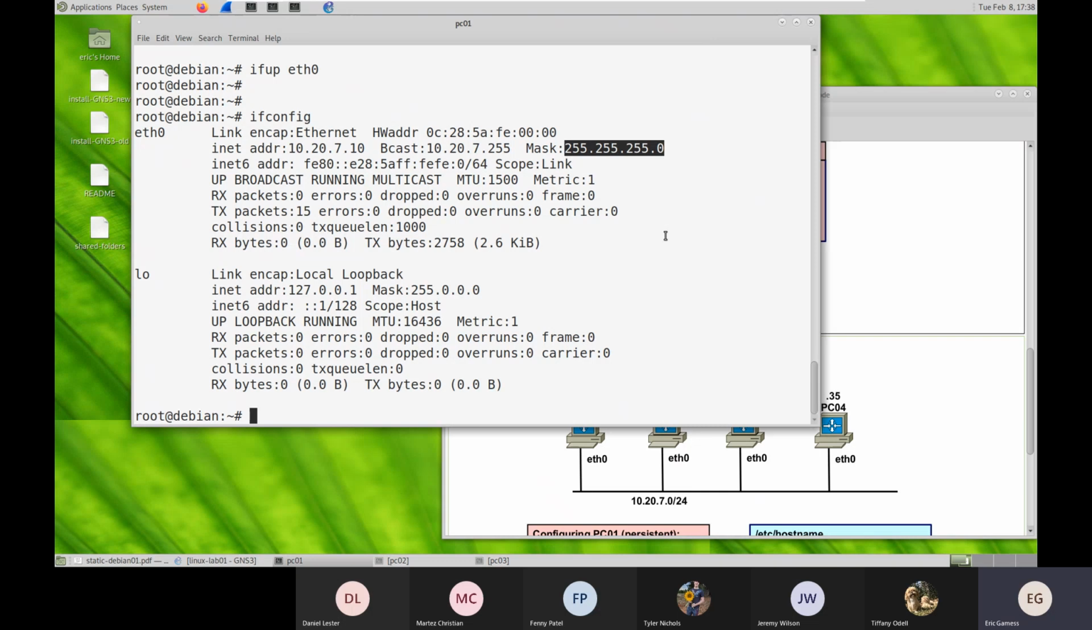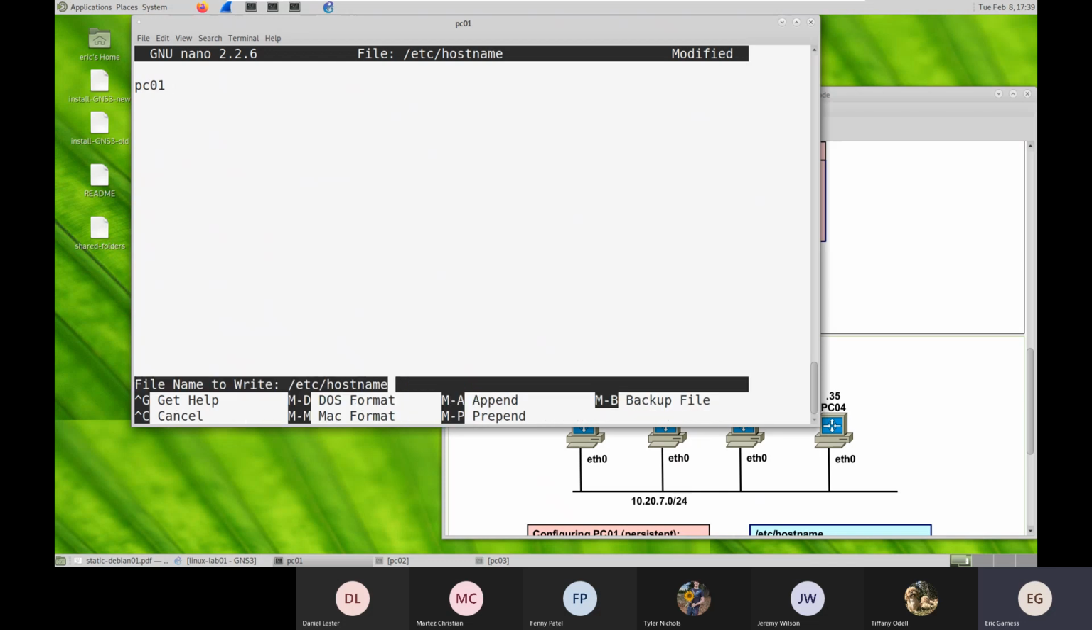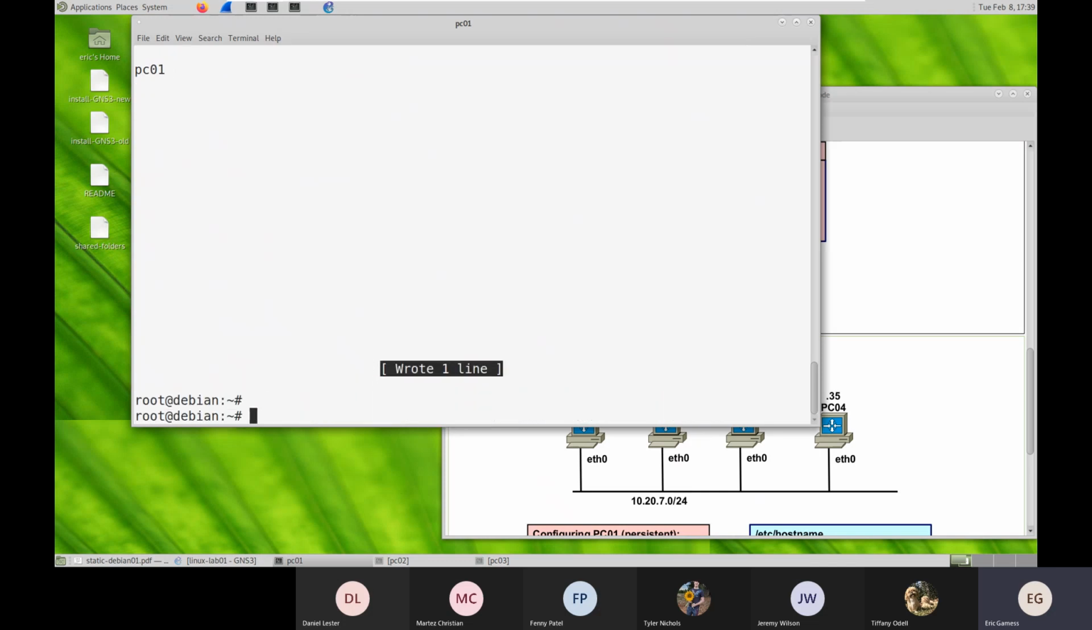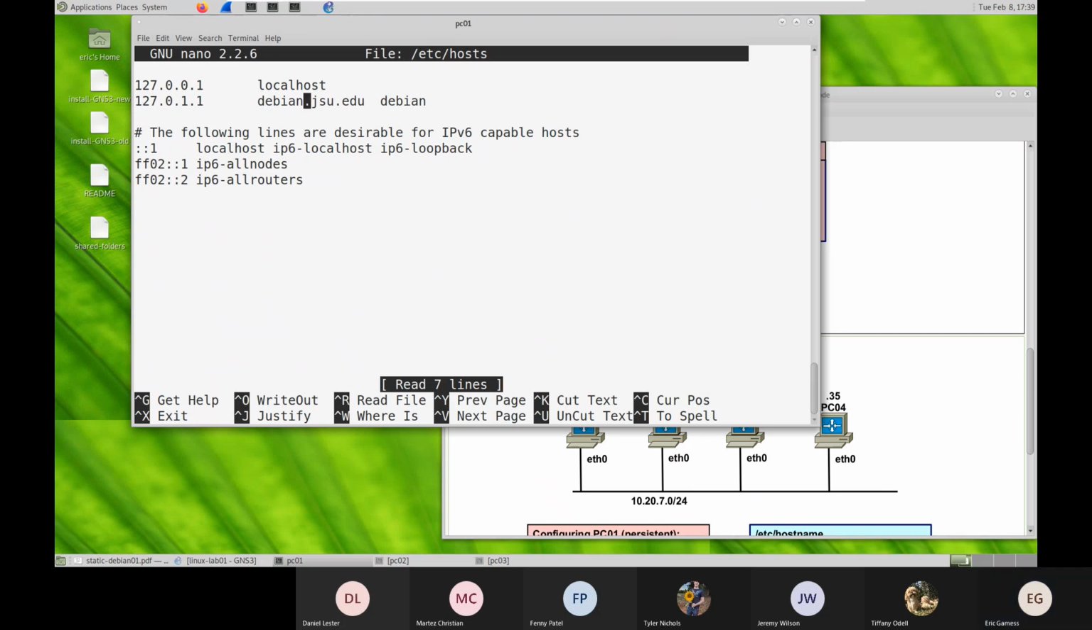It will not remember its name because I have not edited this file, no? The /etc/hostname, let me do it. You see, it says Debian here. I have to put PC01, Control O, enter, Control X. And there is another file, which is /etc/hosts. And here, I say, no, you are not Debian at JSU. You are PC01 at jsu.edu. And the short name is just PC01.